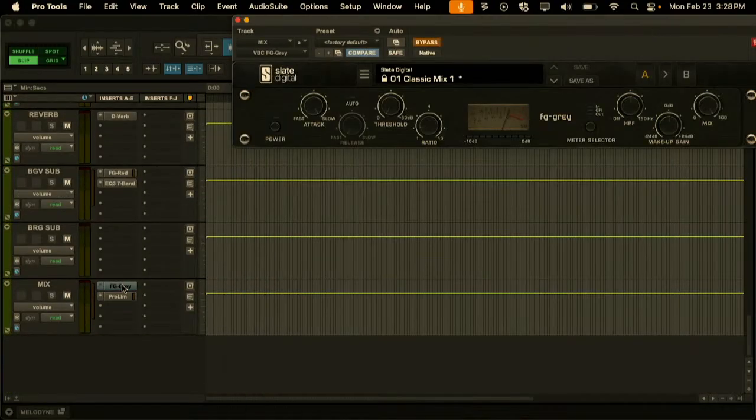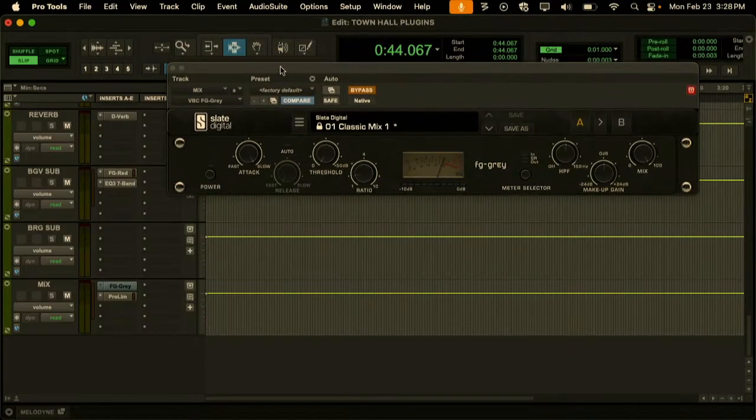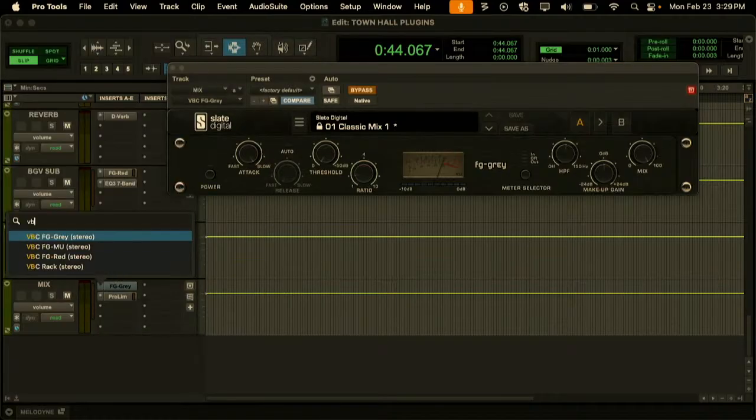Again, this is another Slate compressor, and this is not part of the Virtual Mix Rack. This is another install called the Virtual Bus Compressors. If you get these installed and you type in VBC, you have 3 different compressors, and you can actually put them into a rack and use them in series. This first one, the one that I booted up, is the FG Grey.